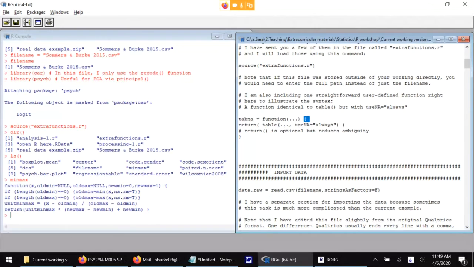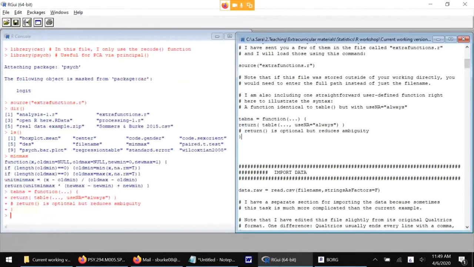And then when the tab NA function is called, it's going to execute this one line of code, which returns a table with those same arguments and one additional argument, use NA equals always. So this is just a wrapper for the table function. And having run it, we'll be able to use tab NA to tabulate something and always show how many missing values there are, even if there are 0, without having to supply the use NA argument every single time.